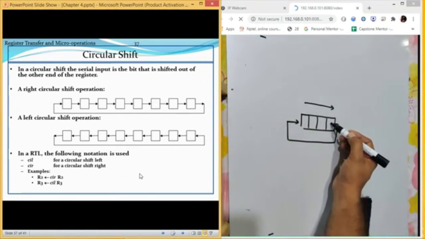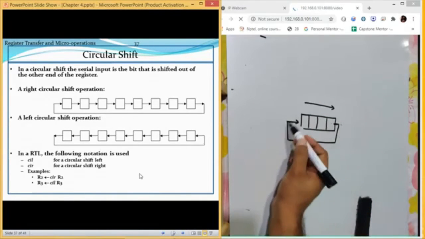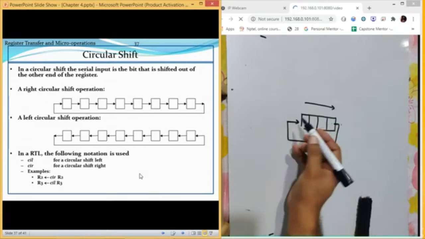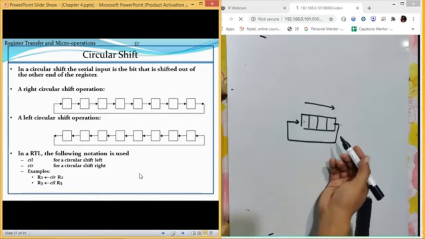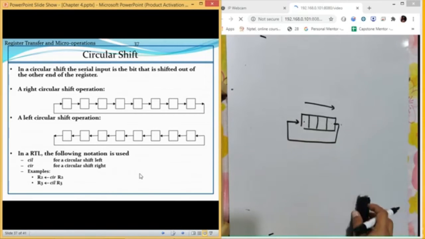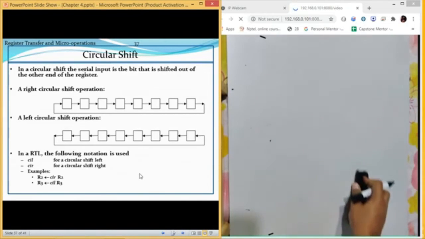The value which will get out from this place will be re-entering to the same register again. But in the case of logical shift, it was always 0, but now it will be what we are going to get out from this place. So let us take an example of the circular shift.